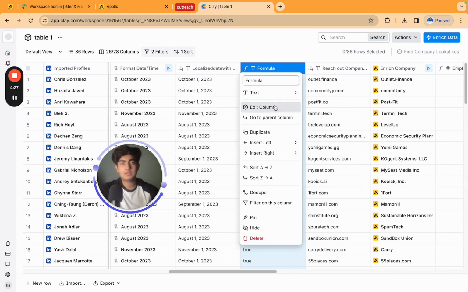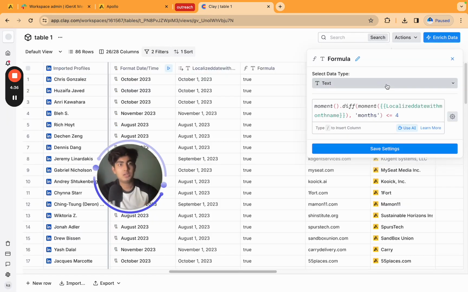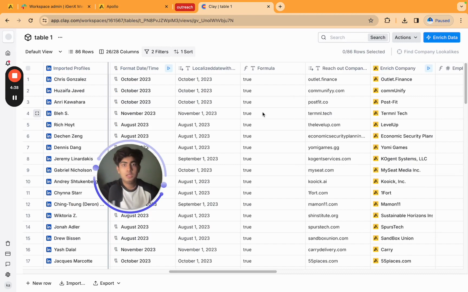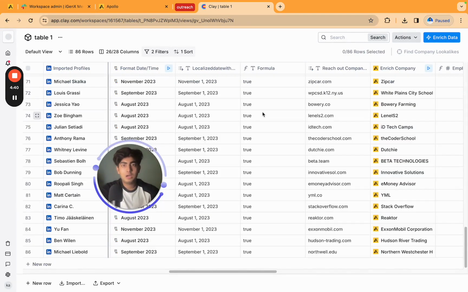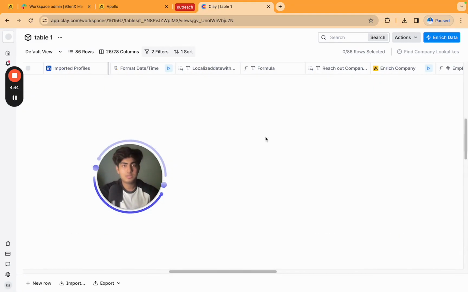So you perform a simple formula. If I open this up, is this date within 4 months ago? Question mark. So that's about it. And once you are done with that, you get a lot of true false outputs. We have filtered it out based on true, so you only see true in this table.